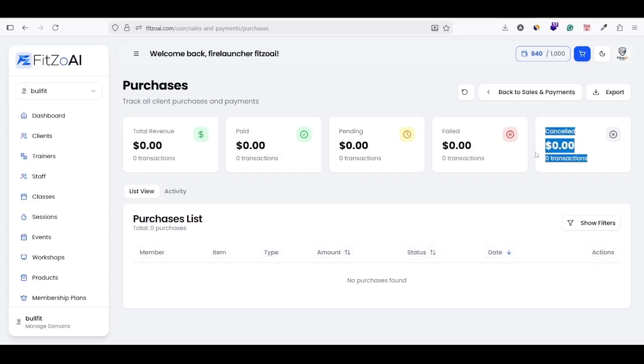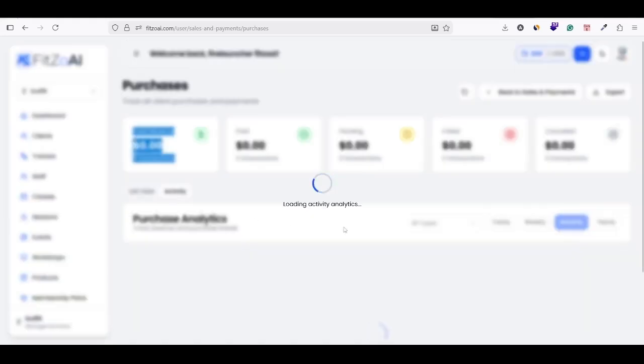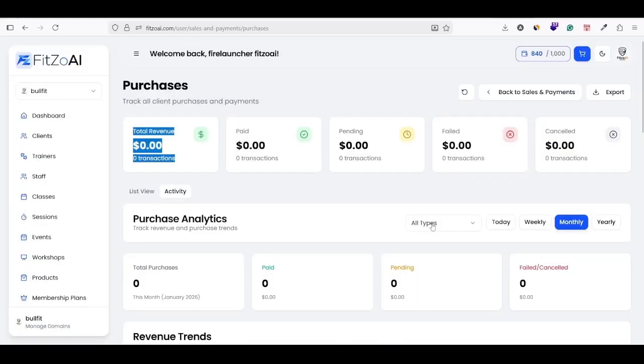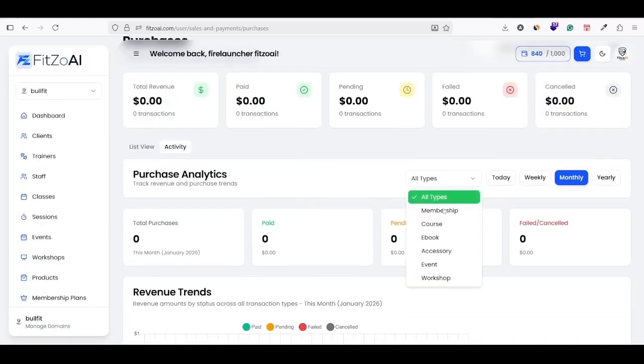You can see all the cancelled purchases, failed purchases, pending purchases, paid purchases, and total revenue over here. You can see the activity of all the purchases, sorted by membership, course, ebook, accessory, all types of purchases you can see.